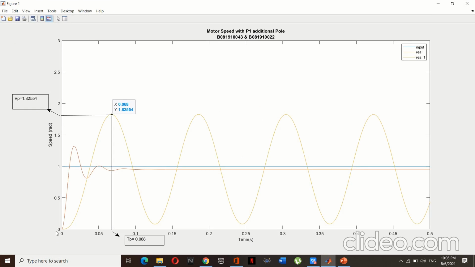In this graph, we can conclude that there is no final value because the graph looks like this. The oscillations keep going. So since there is no final value, there is no TR value, TS value, ESS, error and overshoot. We can only conclude the V peak and the T peak, where V peak is 1.82554 and the TP is 0.0068.